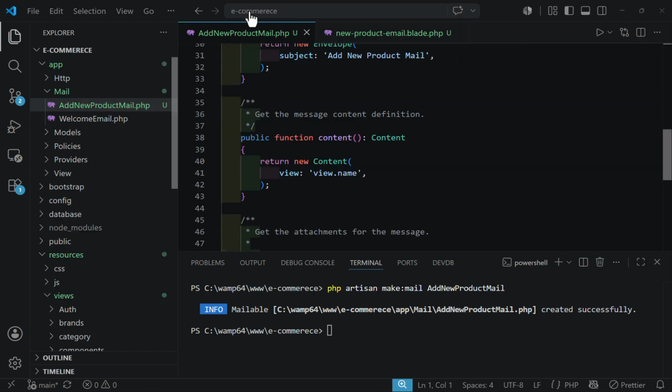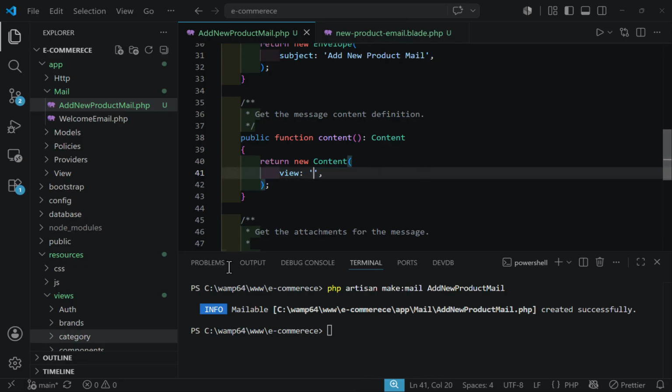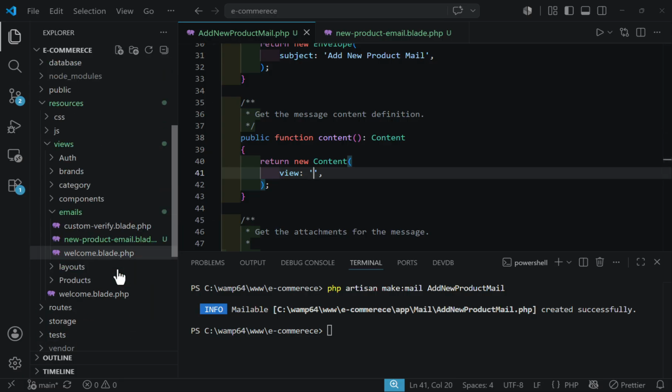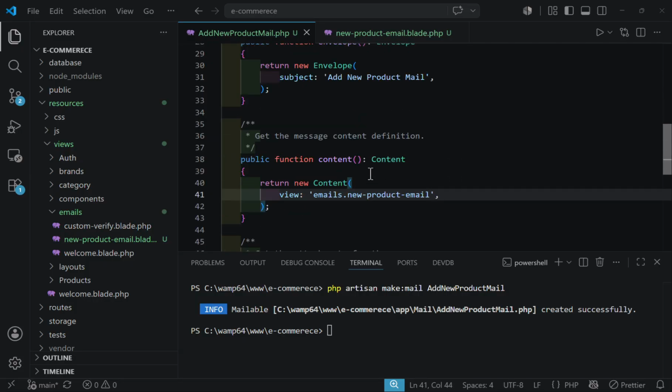Now let's go back to our class, and in the content section in here let's return our email, our blade file, sorry. So the path is, it's inside our emails, new product dot blade.php. So emails.new product/email, that's it. Okay, so our email is ready.